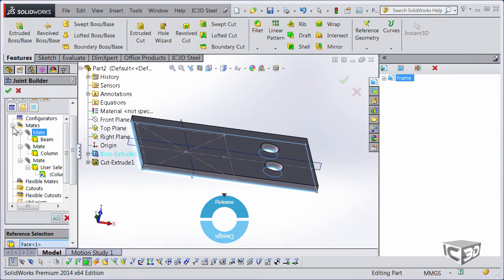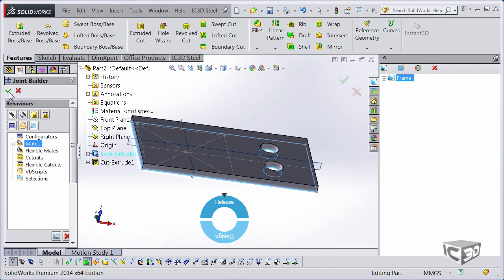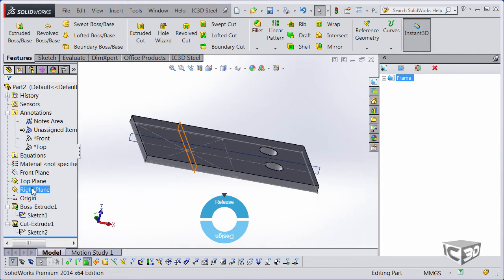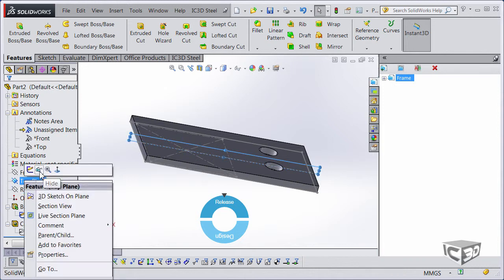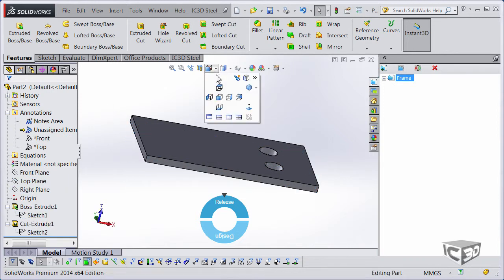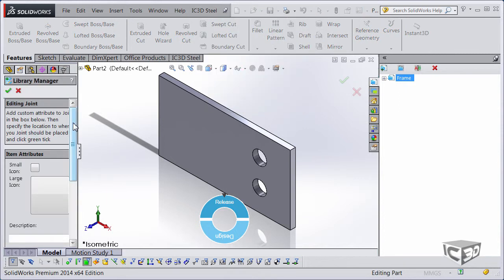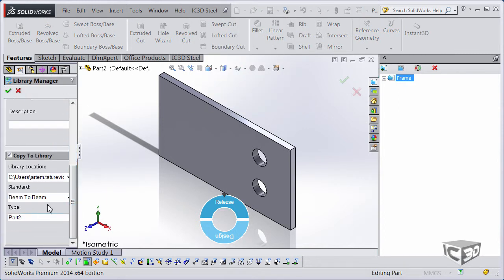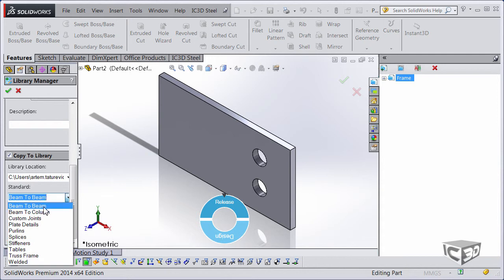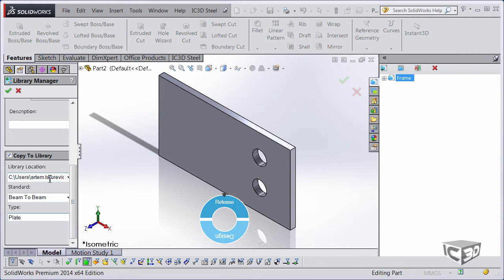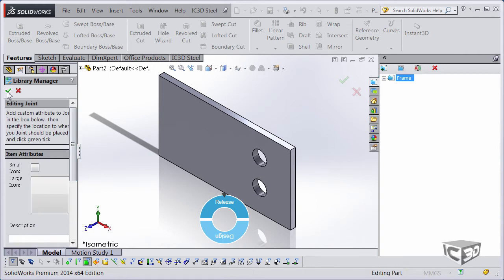We can now add our part to the IC3D steel joints library. I need to call the add edit library item from the IC3D steel menu. Some fields are already predefined, but I can change them if I want to. I can select a standard or specify a new one, and I can specify the type, which is the name of my joint. Let's name it plate. And just hit the green tick and IC3D steel will do the rest.